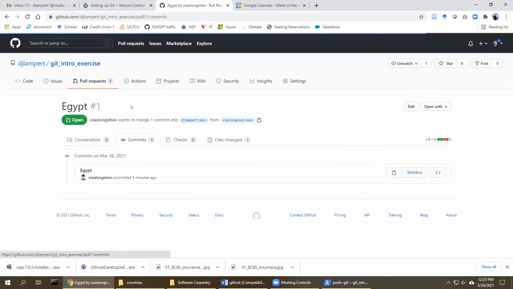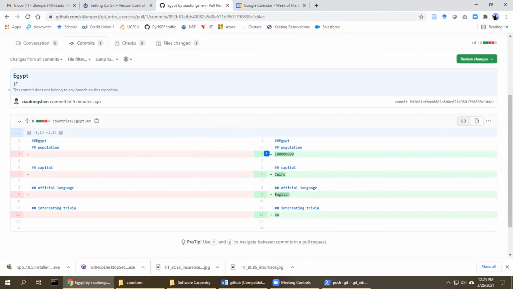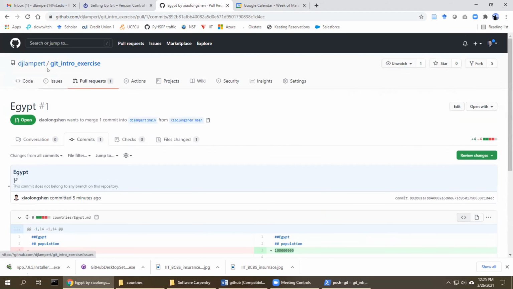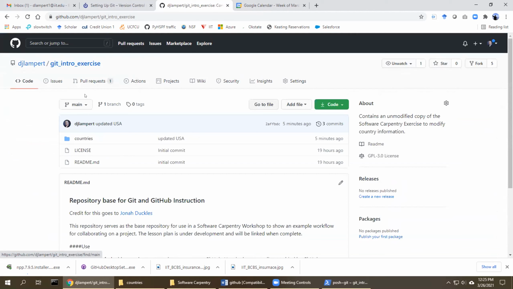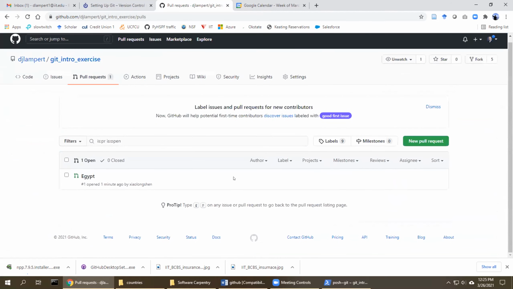Let's see, and I can see your commit right here. Yeah, so I can see that you added some information about Egypt here, okay? So now let me go back to mine and pull requests. And so now I can accept it. So he's the only one that's gotten that far.